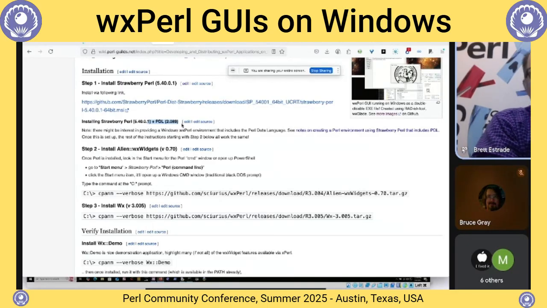I don't know how much larger the installation is, but it does add a significant portion to it. Just be aware that it's there, because PDL does provide some cool stuff. Okay, so step one is going to be to install Strawberry Perl, either the one with or without PDL.